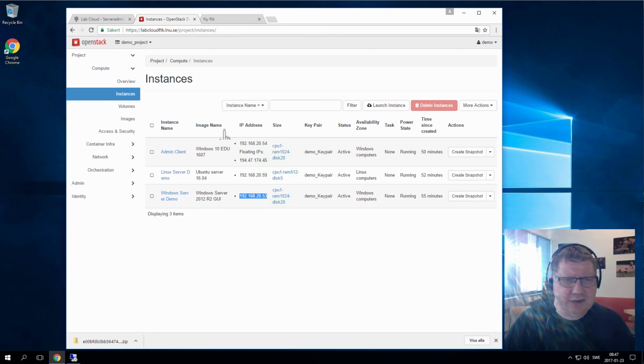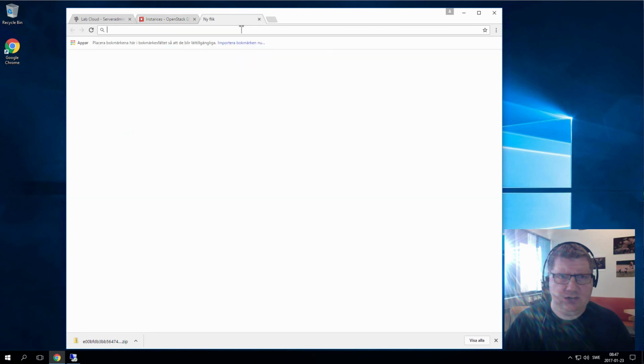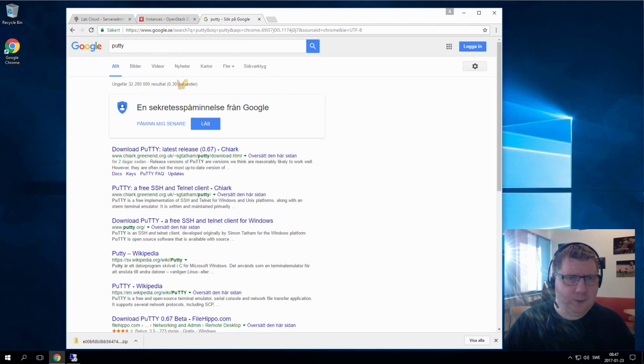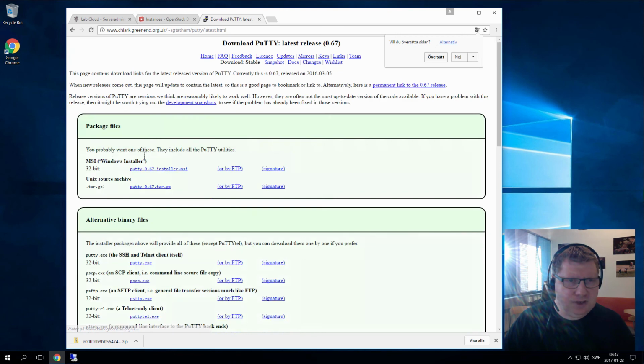But how do we access the Linux machines? Well, in Linux servers we use the terminal all the time. We don't use any graphical interface. And then we usually use a protocol called SSH. By default, Windows doesn't have any SSH client, but there is a good one called PuTTY, that you should download to this machine.